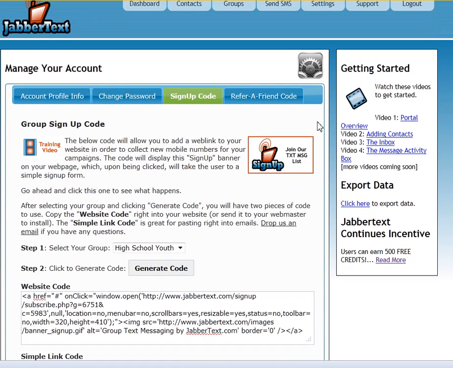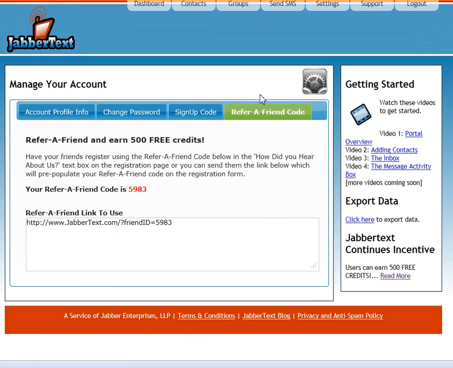Now, refer a friend is another item here. If you have different groups that you feel would benefit from JabberText, feel free to use this link. If somebody clicks that link to get to JabberText.com and they register as a new user, we're going to give you 500 free credits if they become an active user. So help us get the word out, and that's a great benefit for you, and it's a great benefit for us. So I just wanted to be sure to point that out as well.